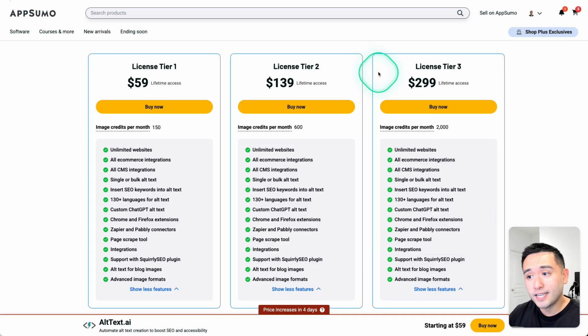The deal structure is pretty simple. So you just get whichever tier that will fit your image credits per month needs. So if you are an agency or a consultant with a lot of clients, then you should go for either tier 2 or 3 for the most image credits per month.